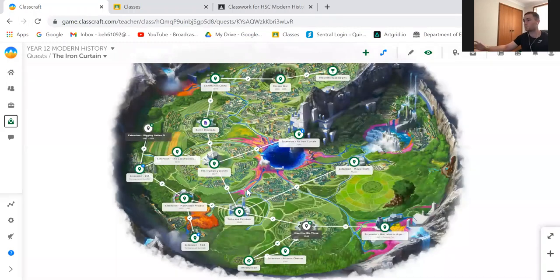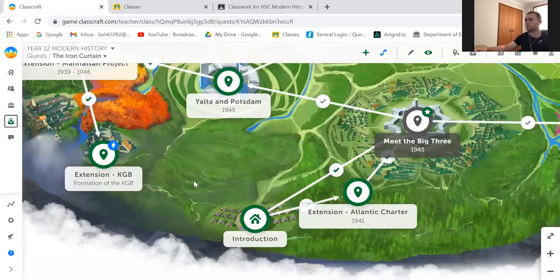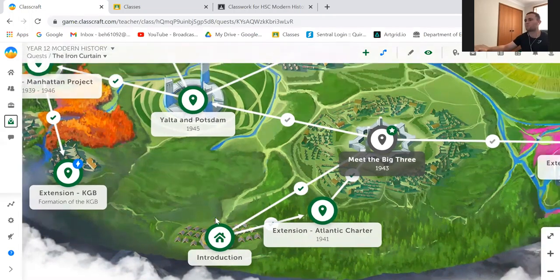and as they move from objective to objective, in this particular mode, they need to get a certain set of approval from me in order to progress. So when they first start off, it'll be zoomed in and they'll see the introduction icon, and then the rest of the map will be fogged out. So you get this sense of discovery as they are progressing through.